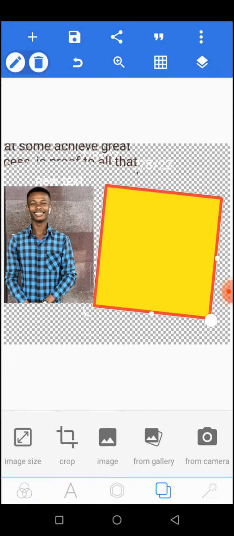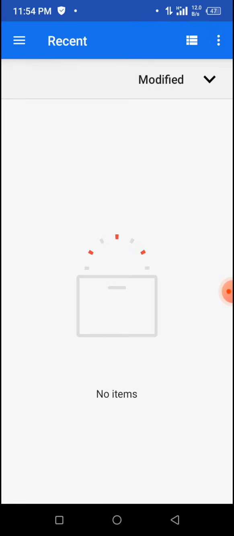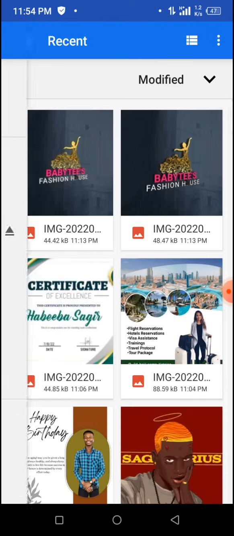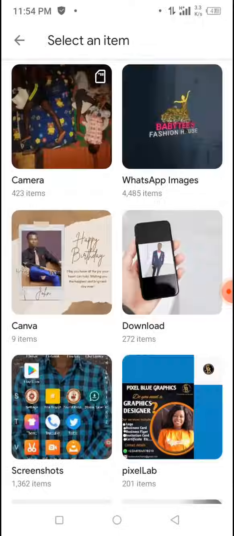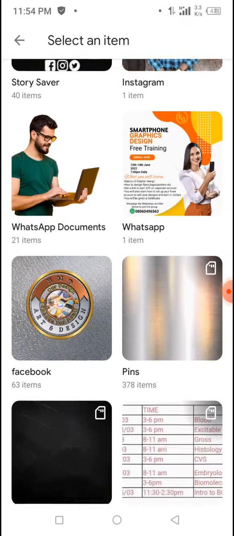Then you can also select your background from your gallery. If you have downloaded any background that you want to use, tap on your gallery, and it takes you automatically to your gallery. I have lots of backgrounds here on my phone already, so I'll just choose one of them so that you can appreciate it. You can use any background that you want.